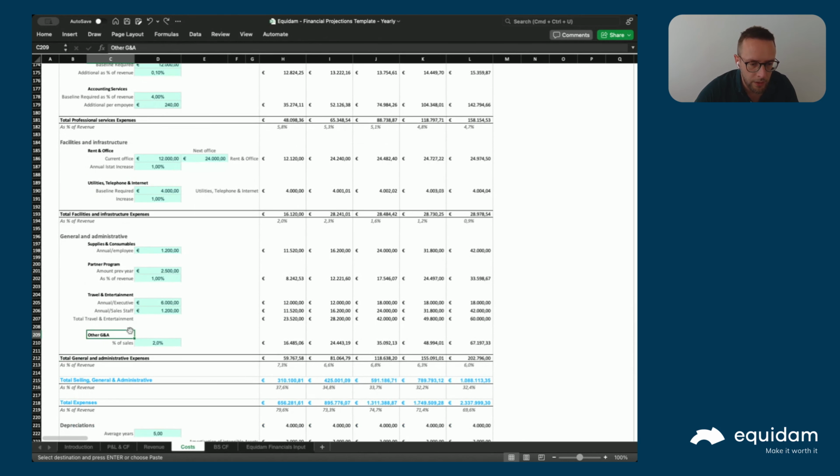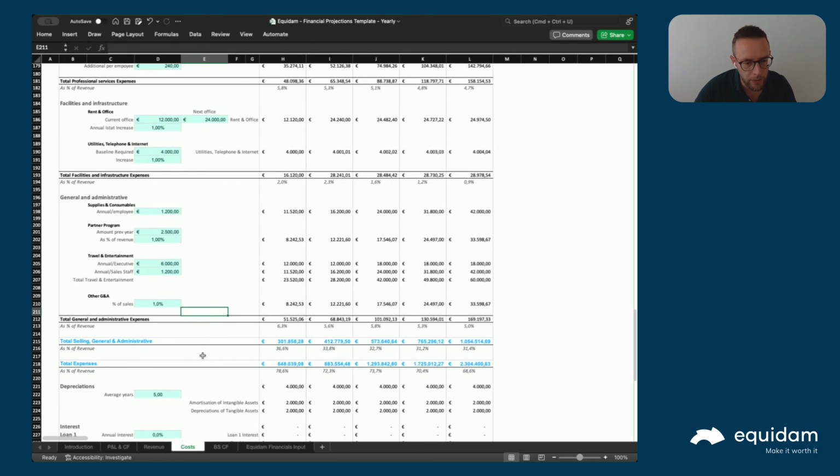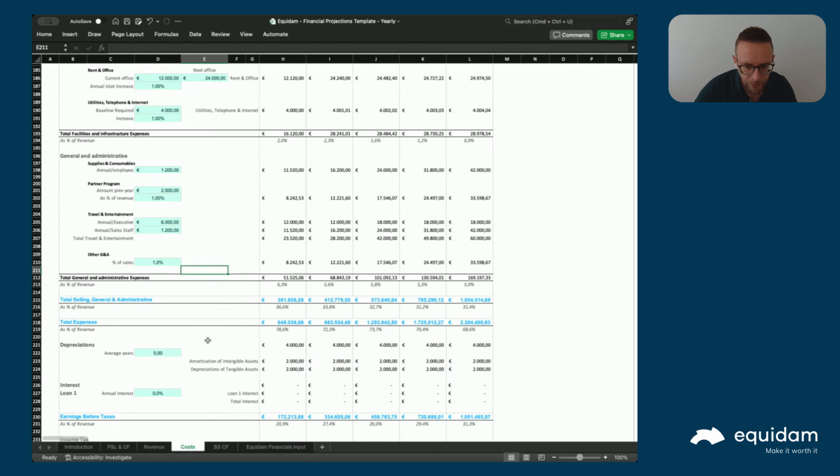So this is like a general expense voice where we can just add a random, well, not a random, but let's say there is uncertainty in these estimates, right? So we want to have an extra budget in case anything happens. In this case, it's set as 2% of sales, but maybe we want it to be 4%, or 1%, right? So we can change that.